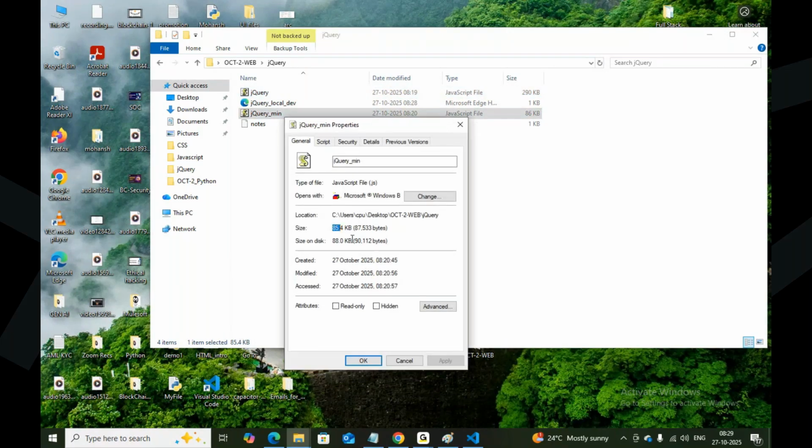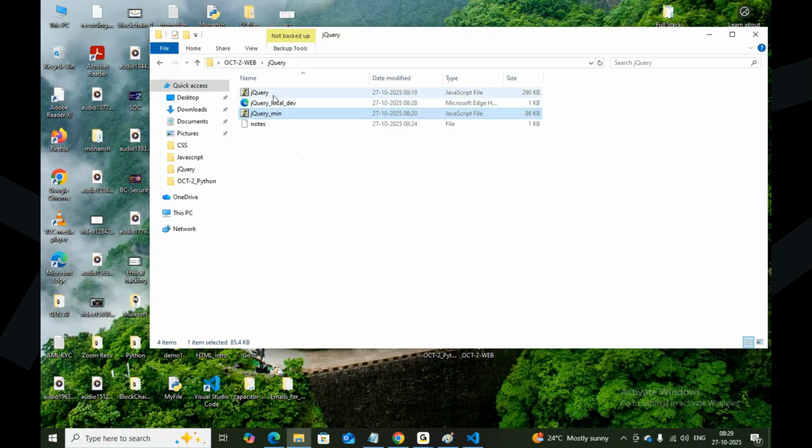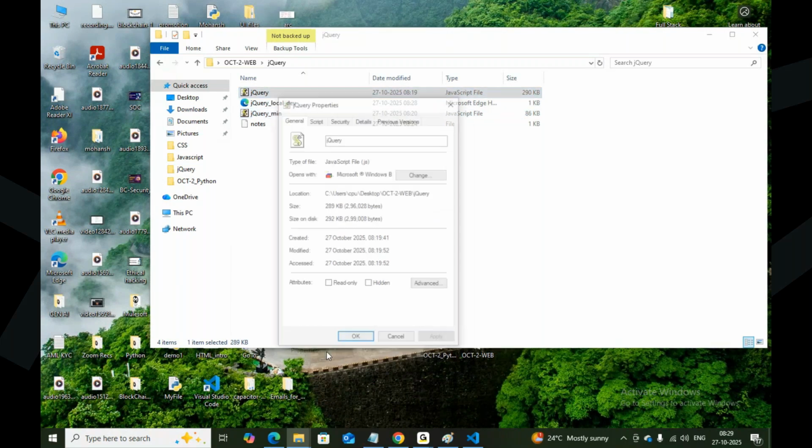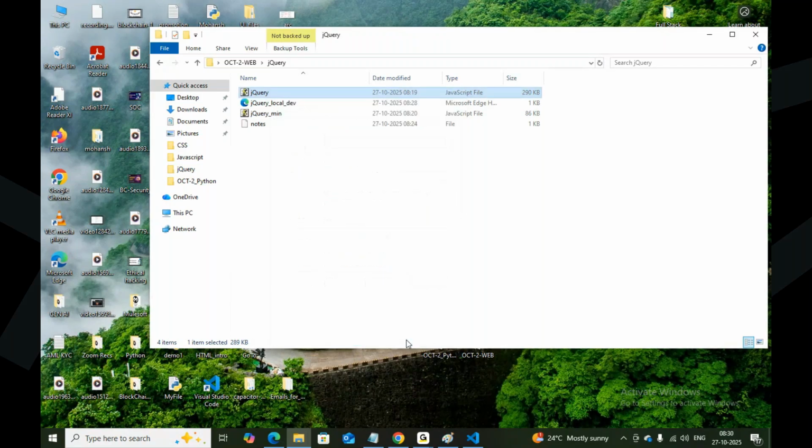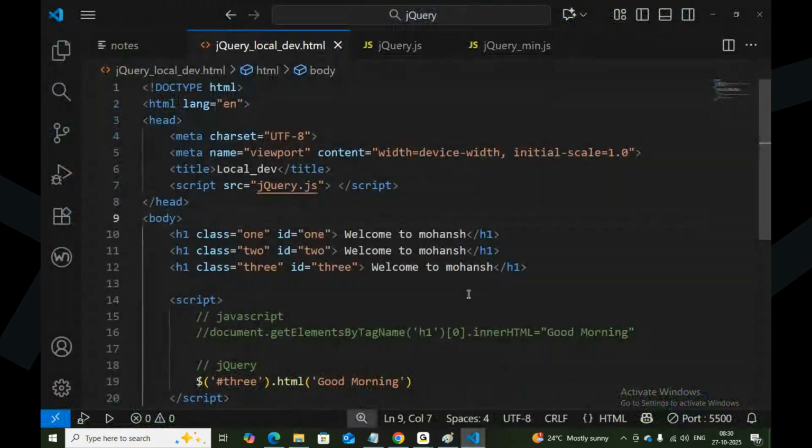The size is very less. Size matters. 85 KB. The previous one is 289 KB. This is very big. The development version is very big. The minified version is very small. Now I will work with the minified version. Can I work with the minified version?